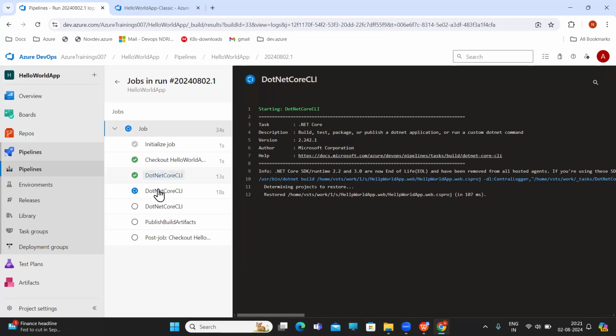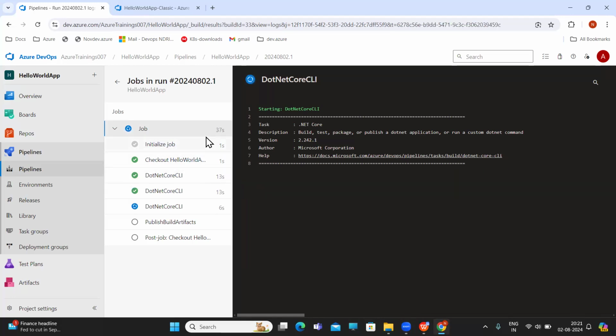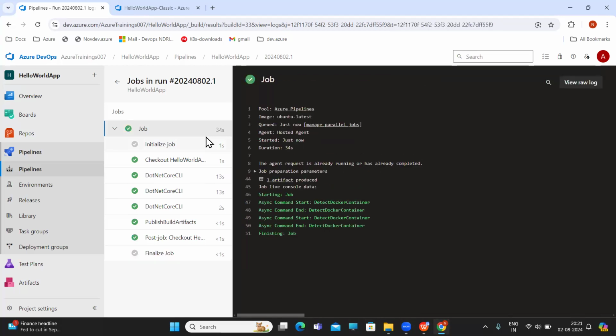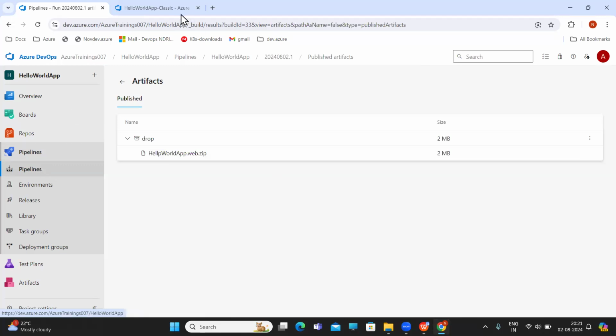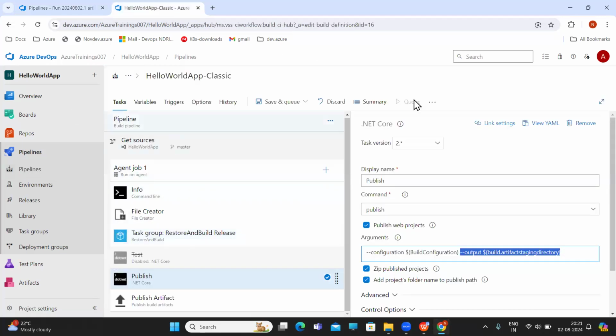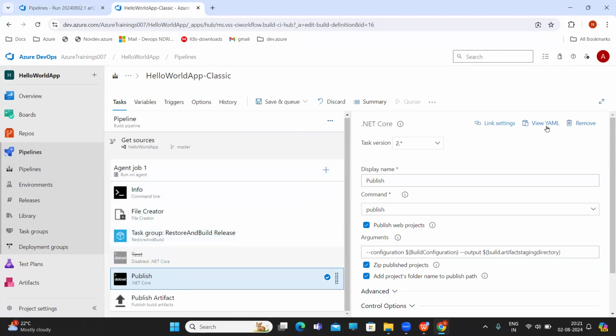Let it finish. Then I'll show you how to get the source code directly from the classic pipeline. So the job is done. Here, artifact. Same, you have your zip file. Now go to pipelines. That is your classic pipeline. Any task you select, right? Let's say publish. See here, you have an option, view YAML.